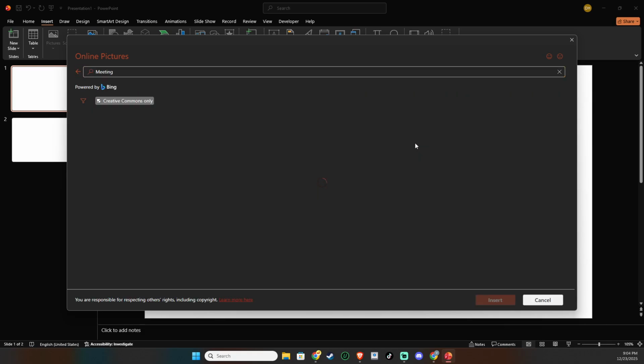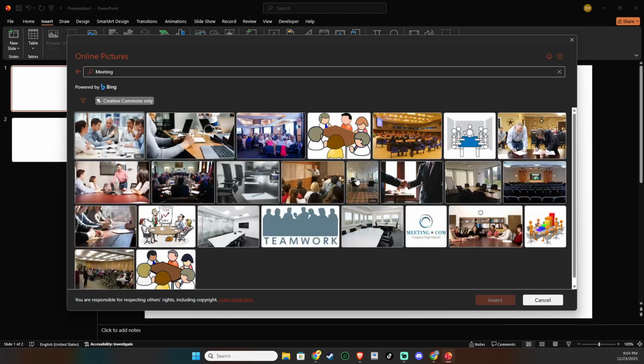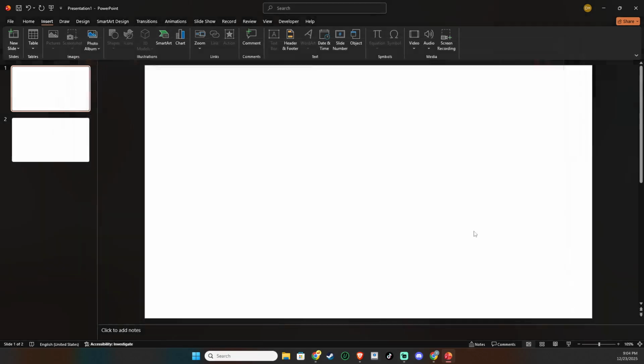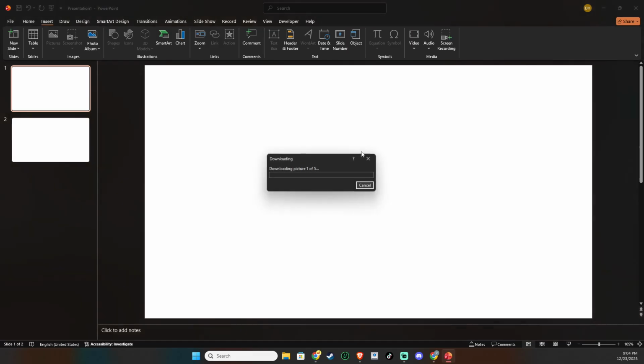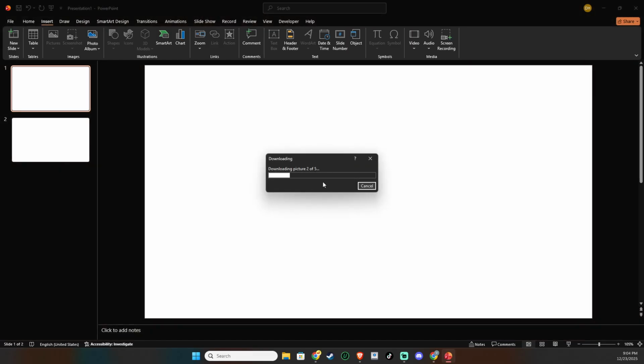Once you're in the correct location, browse to the picture you want, click it to select, and then click Insert. If you're adding more than one image, you can select multiple files at once before hitting Insert. PowerPoint will place the picture directly on your selected slide, usually centered, so you can immediately see how it fits with your content. Now fine-tune the size and position.